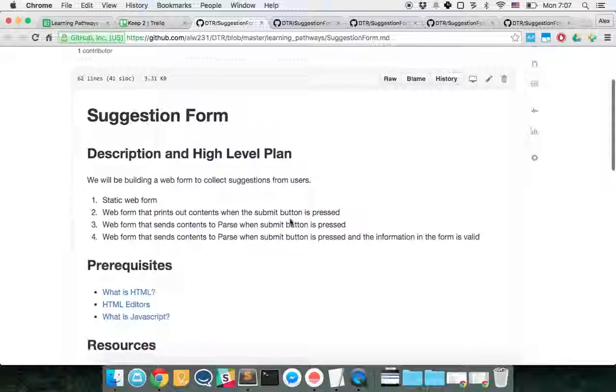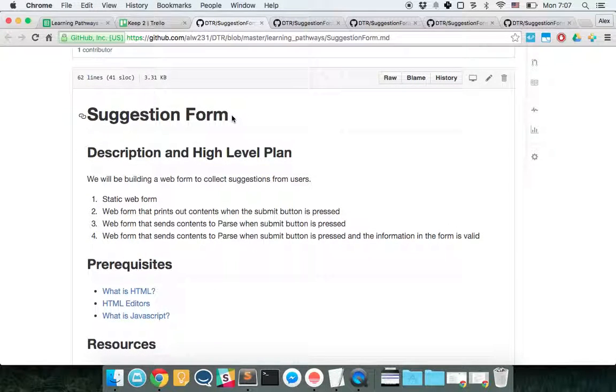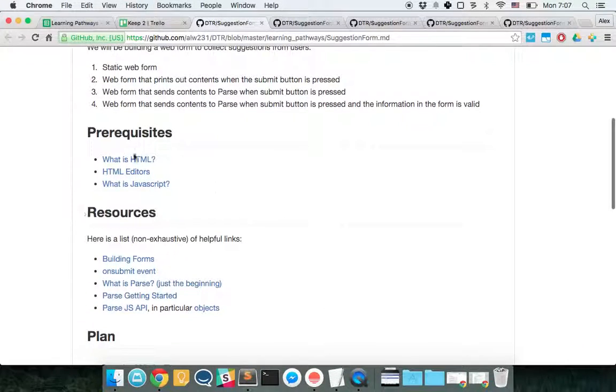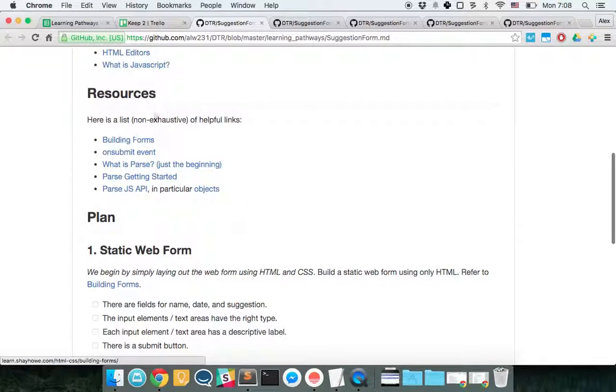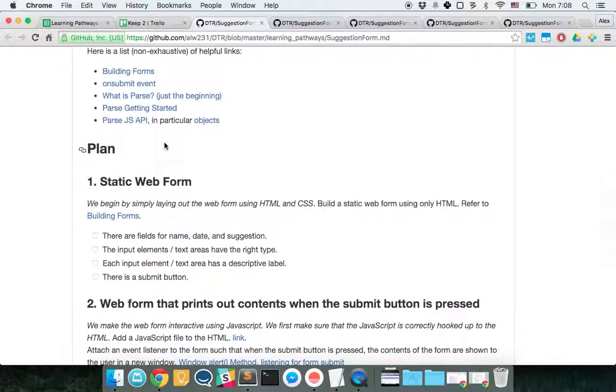This was the action plan I built out for writing a suggestion form. I begin with a description of what I'm building, and then the high-level plan, which is essentially what each of the sprints would be. I would begin by building the static web form, then having the web form print out the contents, then having it send the data to Parse, then having form validation. Then prerequisites, with links to each of the things that you should know, and resources, which are all the links inside the rest of the action plan.